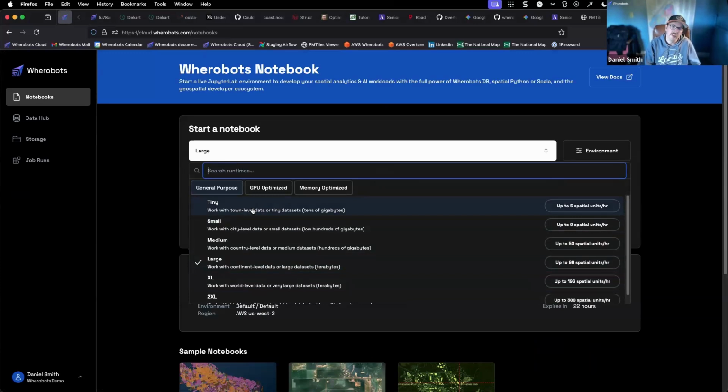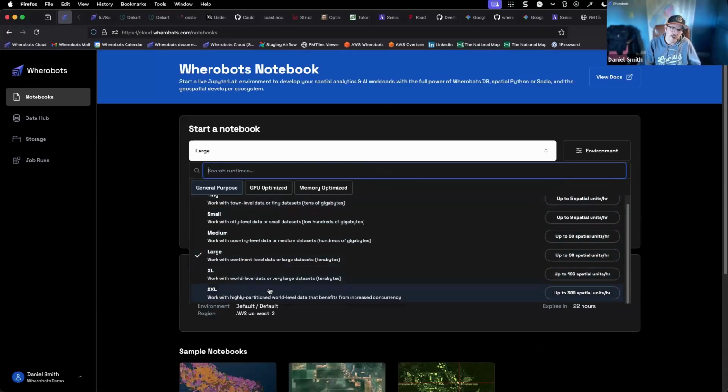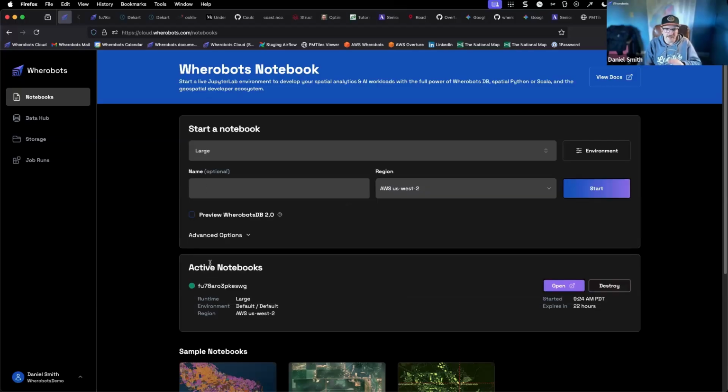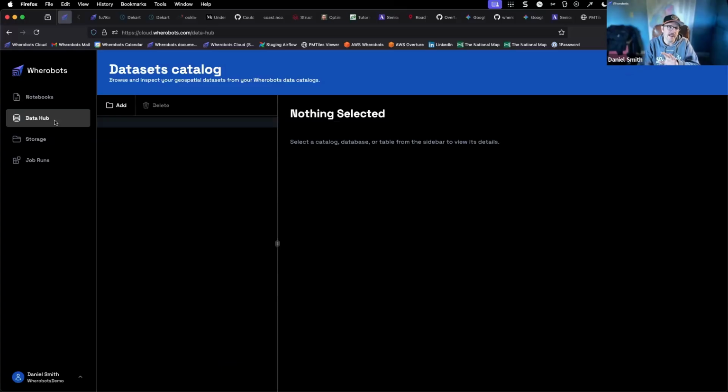So you can sign up at Wherobots for a free community edition that'll give you access to this smaller instance here, all the way up to these gargantuan 2XL that are for multi-layer processing at a global scale. So that's the main interface here. We have our main data hub here.